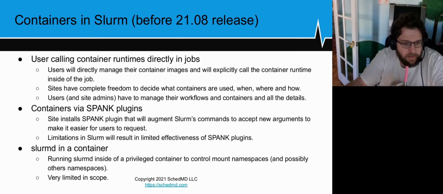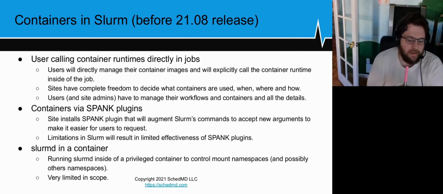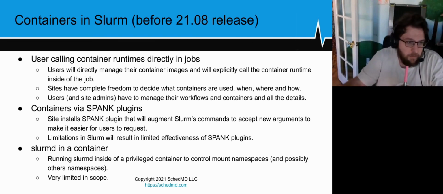The next option is containers via SPANK plugins. Slurm allows developers to write plugins that hook into key places in the user flow, and they can intercept these things and start a container instead of a normal job. Certain limitations of Slurm limit these plugins, but there have been several of them, like Shifter, and they seem to work pretty well. They can make lives a little bit easier and allow sites to have a considerable amount of control because the SPANK plugins are executed in trusted locations. So they can actually enforce site rules.